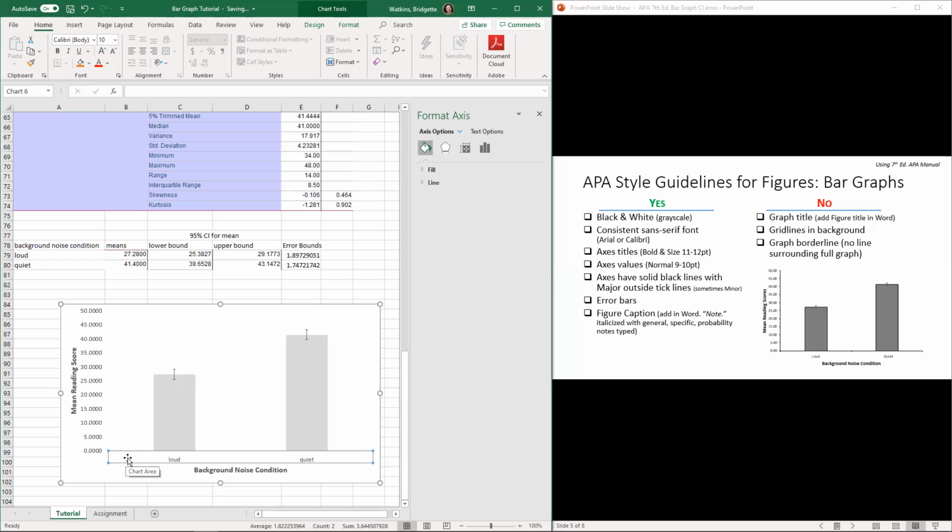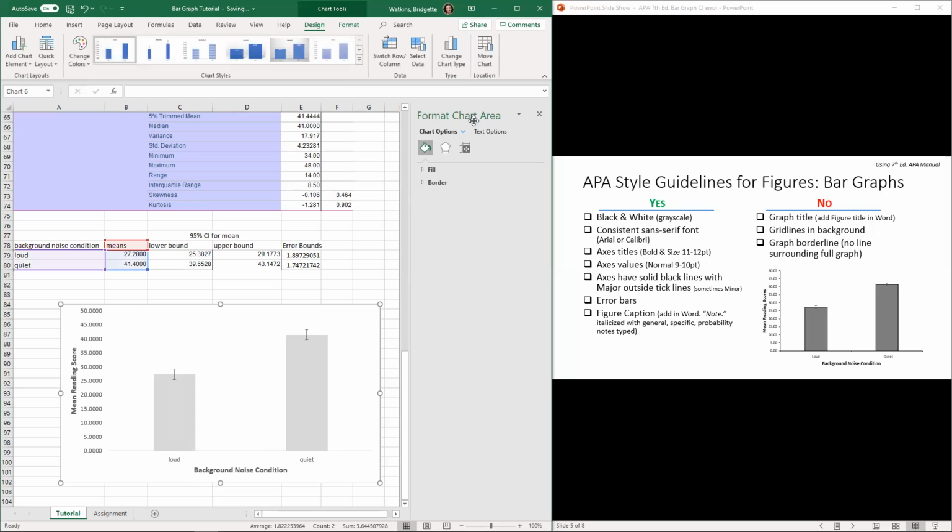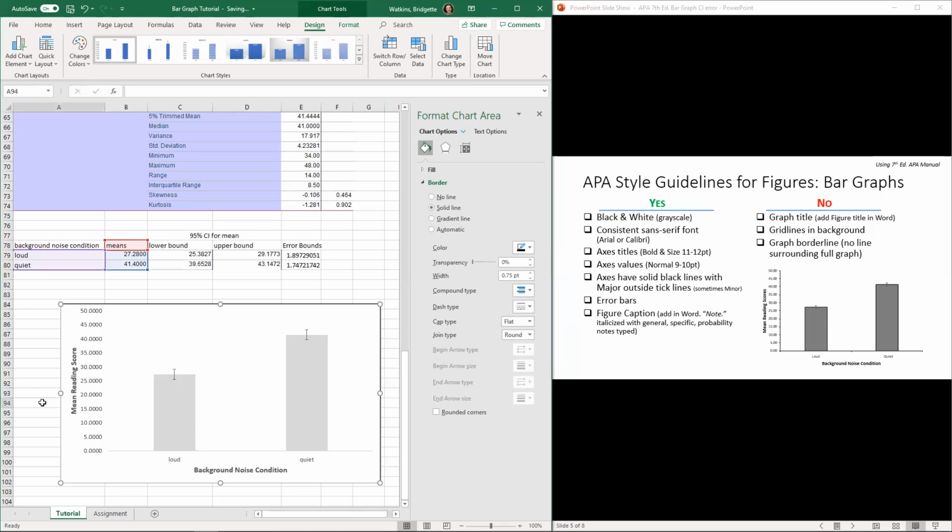Now we need to have solid black lines on our axes. And so to do that, you double click the values here, which includes this line for our x-axis. So I'll double click it and I still get that format chart area. Now, again, it's saying if we fill it, it's going to fill that box that was highlighted with a color. We don't want that. We want border, solid line, black. And now if we, oh, look at that.